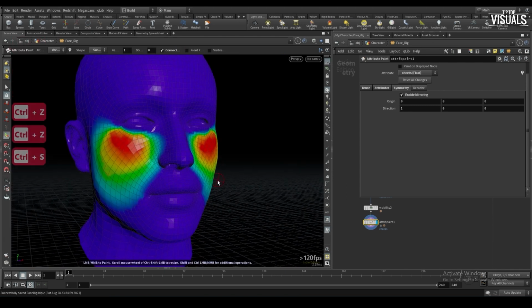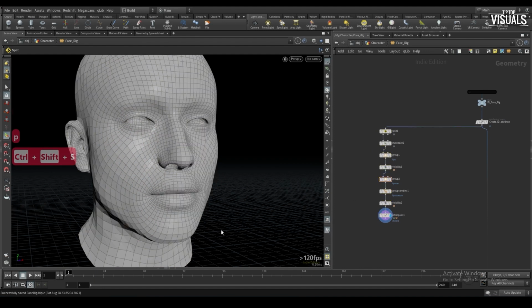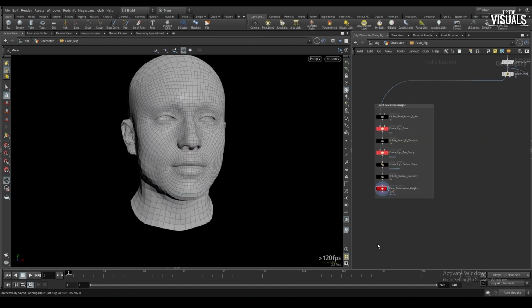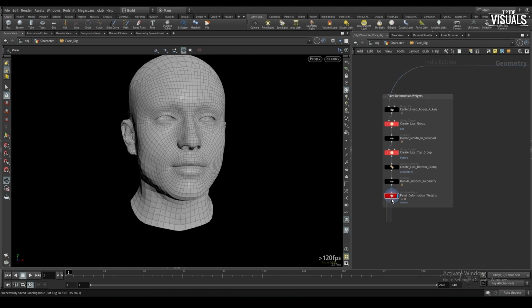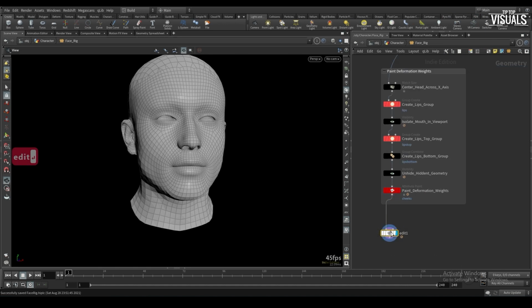All right, so I'm actually good with that. Go ahead and make this a little bit cleaner. All right, so now that I have this cleaned up a little bit, let's actually start making some of our deformations. So there's a lot of different ways we could do this. I'm going to just do this with an edit node. You can drop an edit node, or you can just select it in the viewport.